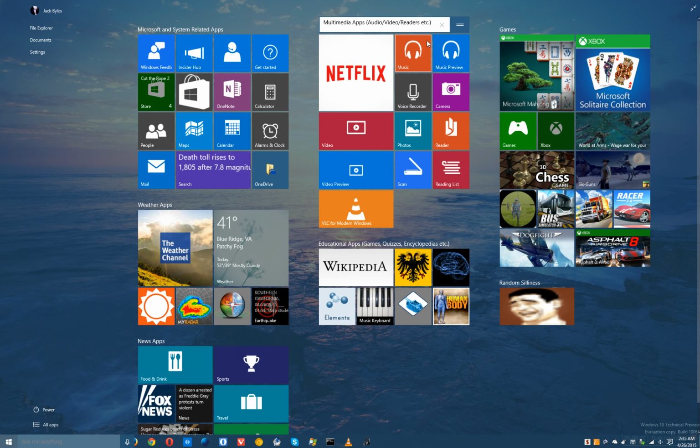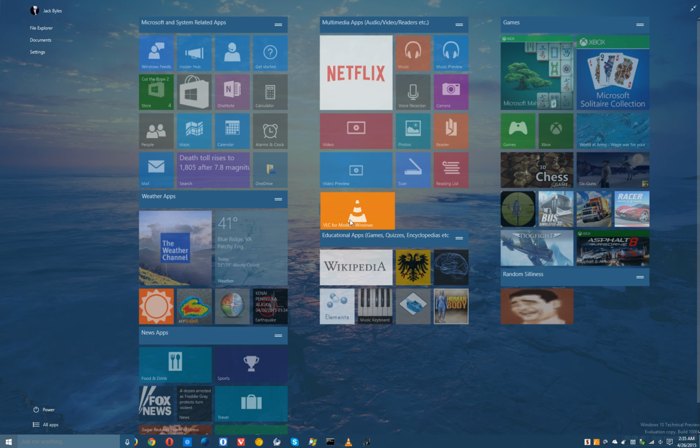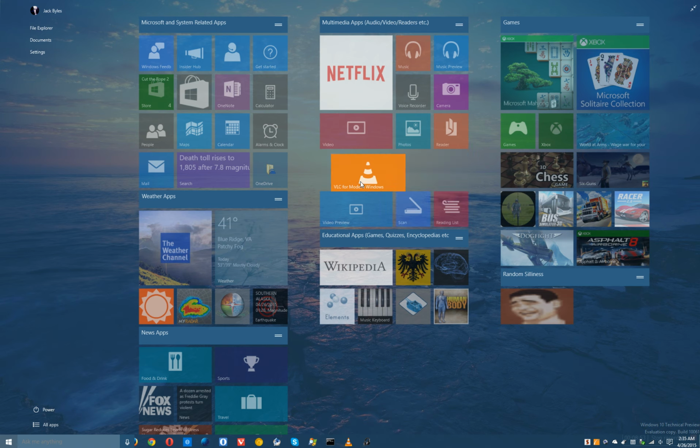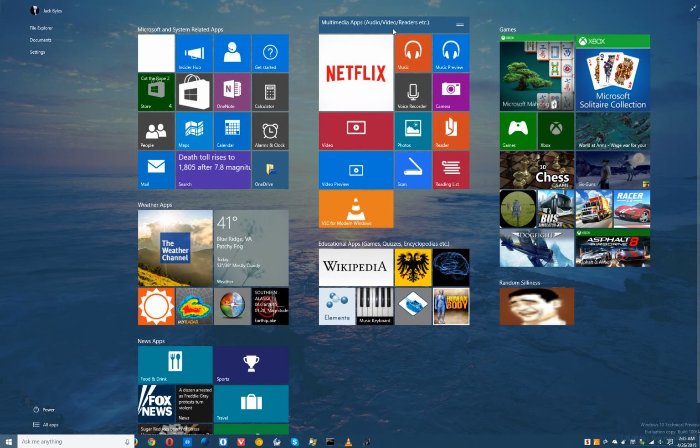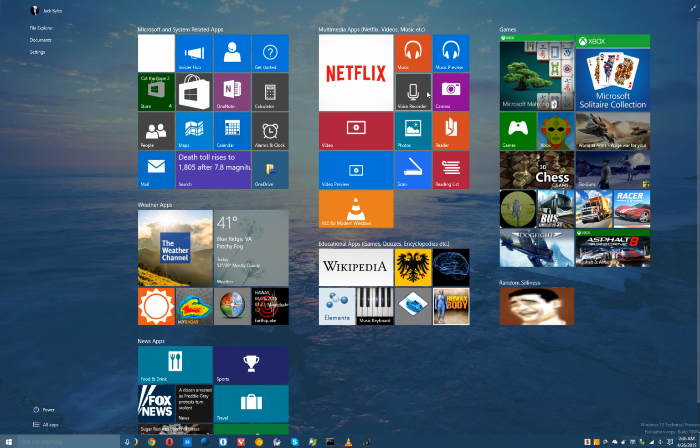You can organize them by dragging and dropping according to how you want them, and as you see it changing, that gives you an idea of where it's going to be placed. You can obviously change the heading of your group. You can choose to not have any heading or title at all, but Microsoft Multimedia Apps, Netflix, videos, music. I don't remember what I had titled it initially, but you could change that.